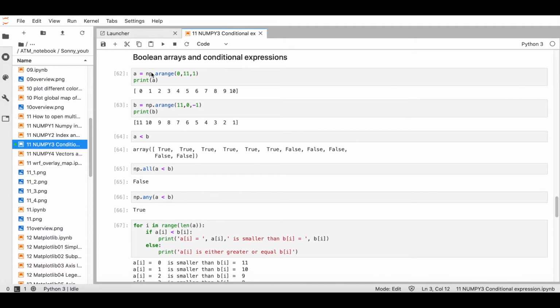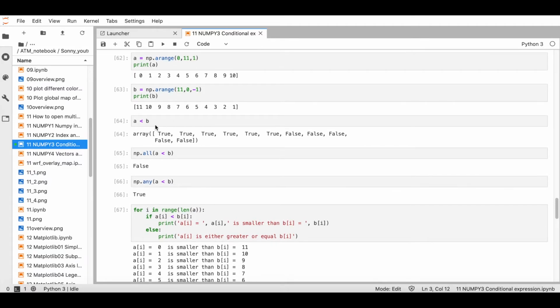In the next section, we learn about Boolean arrays and conditional expressions. So here I have a one-dimensional array, A from 0 to 10. We can also print the reverse order from 11 to 1. And then we can ask whether the value in A is less than the value in B. So we specify it by using a command like this, and then where the value of A is less than the value of B, the resulting message will be a true value, otherwise it will be false.